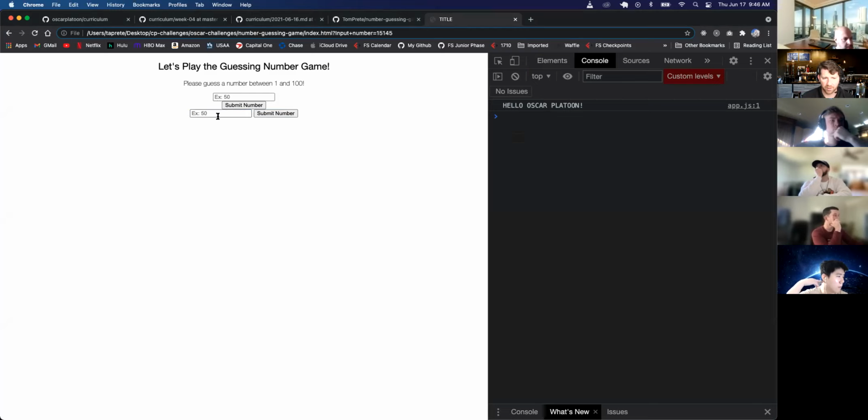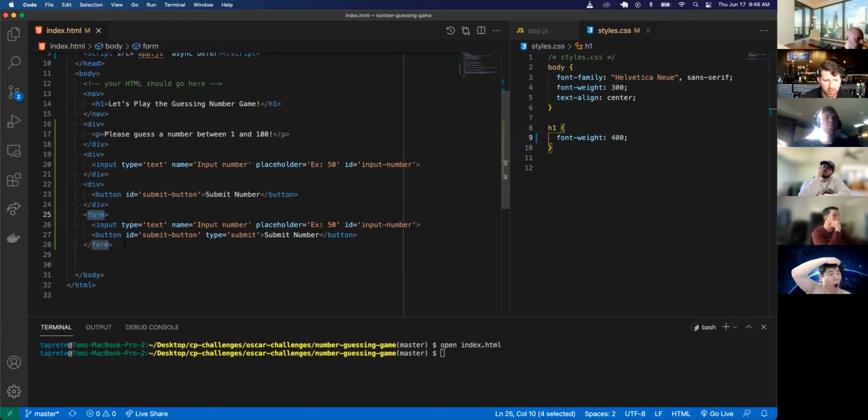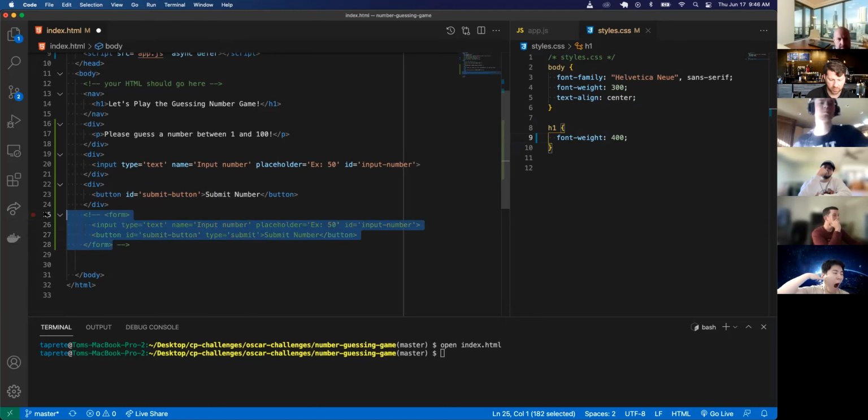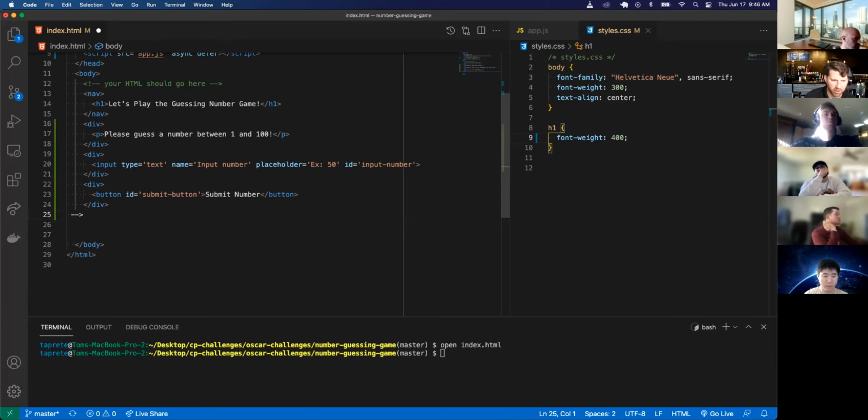It's because these two elements are within a form. If I click submit, it submits the actual form. I can also type in like 50 and press enter, and that will also submit the form. I'm just going to copy that out right now. All right, and we'll come back to that if we have time. I think that's good for right now.